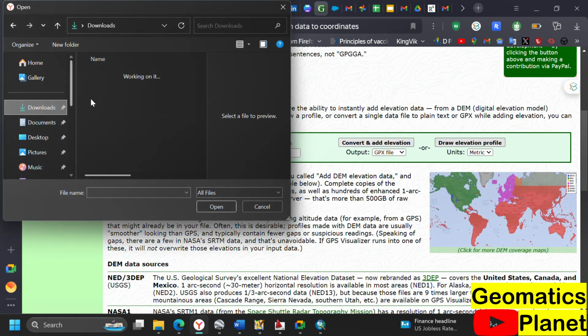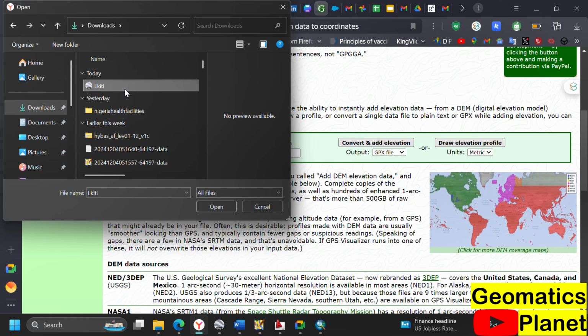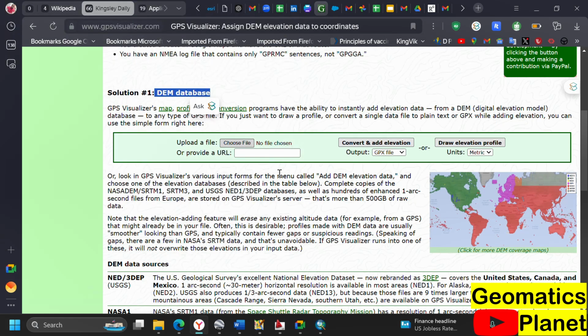Where did I download? I downloaded this in Ekiti, in Downloads, and it's in Ekiti. The size is 51 MB. Then I'll click open, and that will be uploaded here. You can see it here.